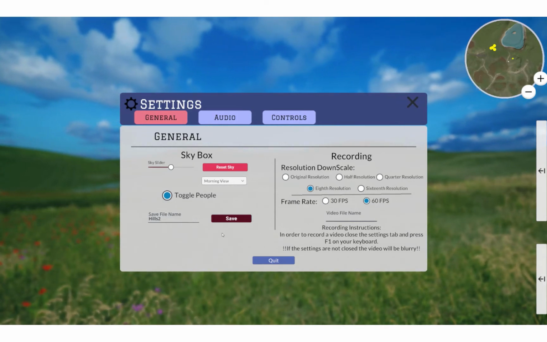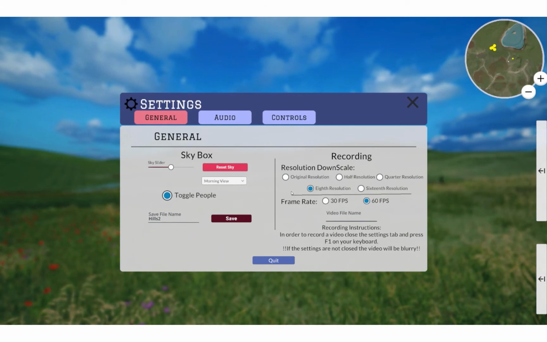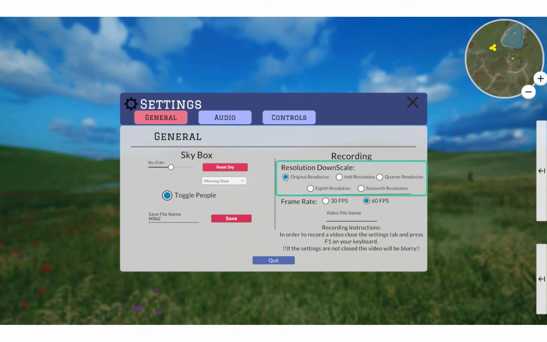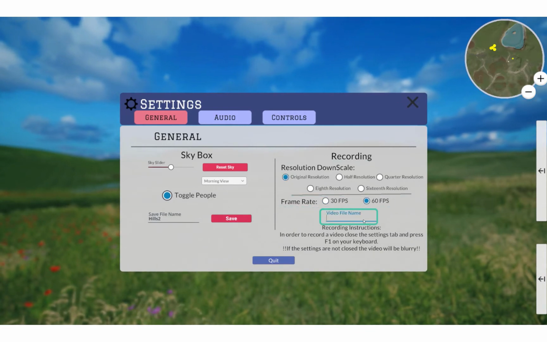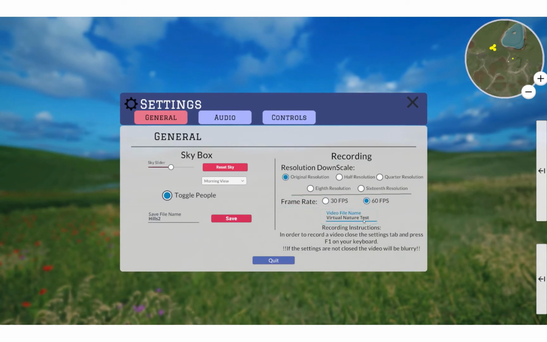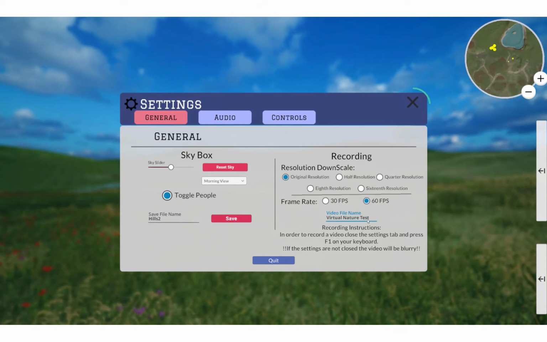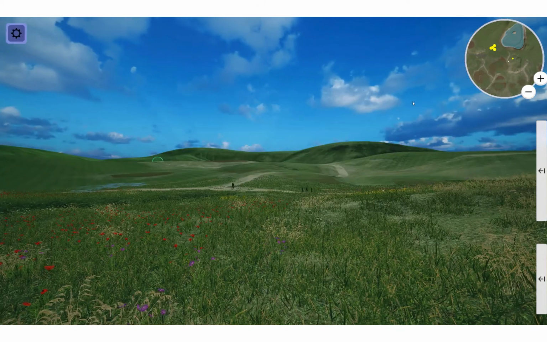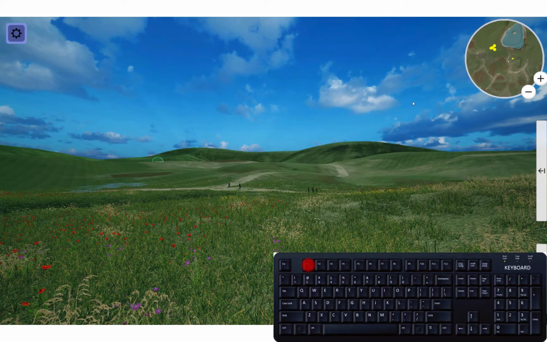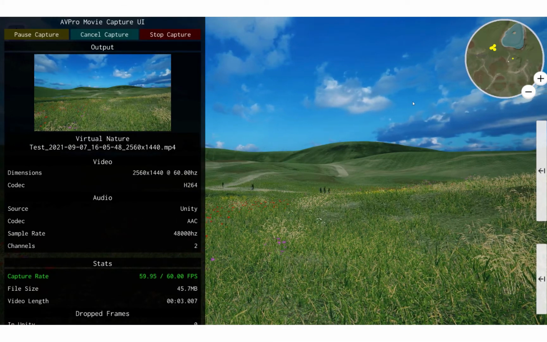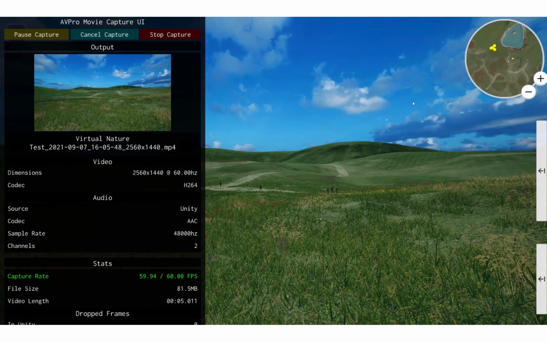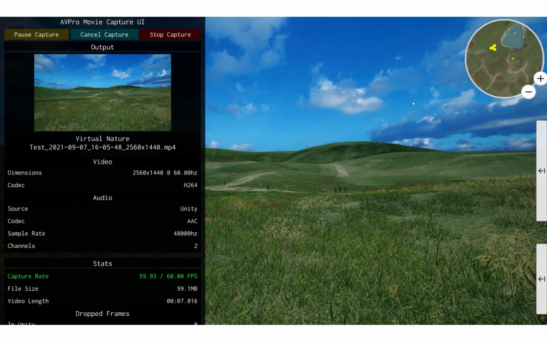In the general settings, you can also record the nature scene by first selecting the resolution and frame rate. Enter the file name for your video. Then, close the settings window. Afterwards, press F1 on your keyboard. Your nature scene is now being recorded. If you wish, you can use the camera controls that were showed earlier.